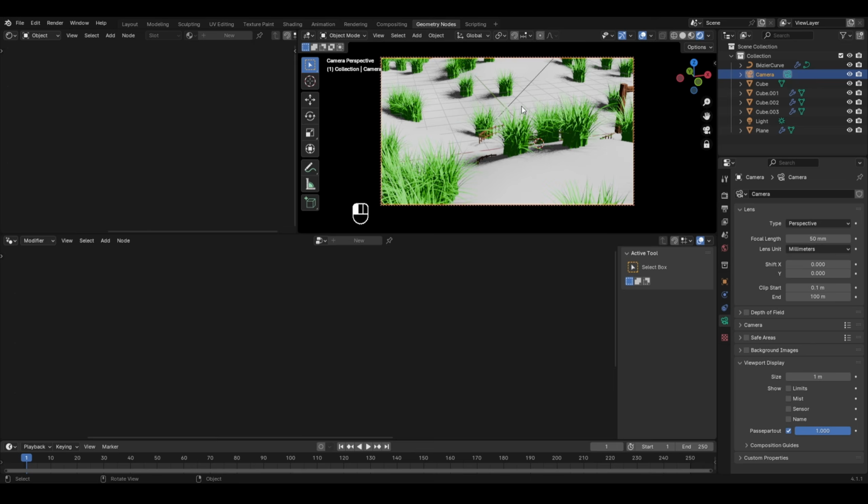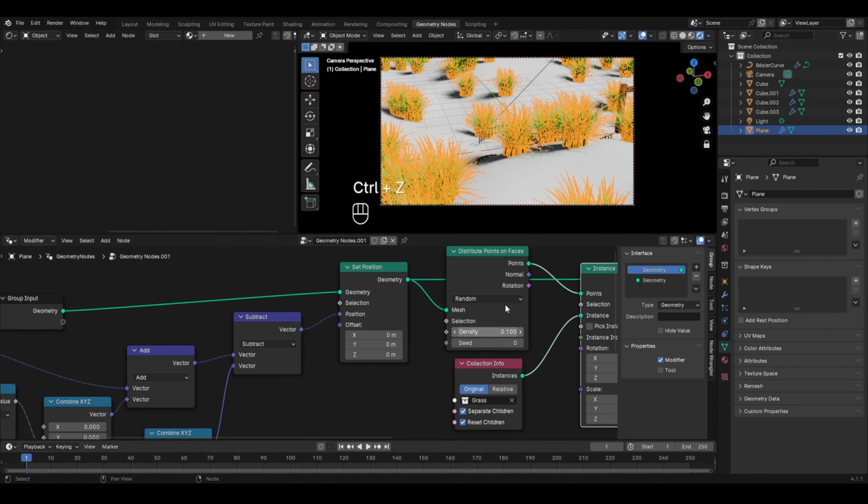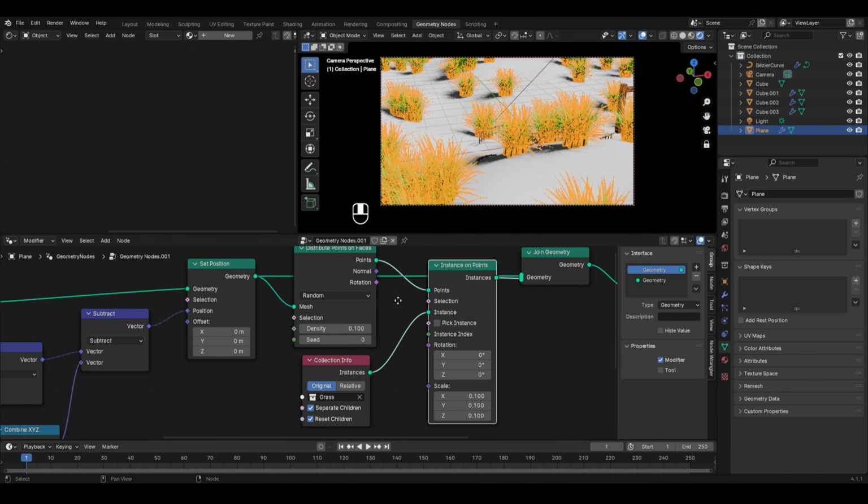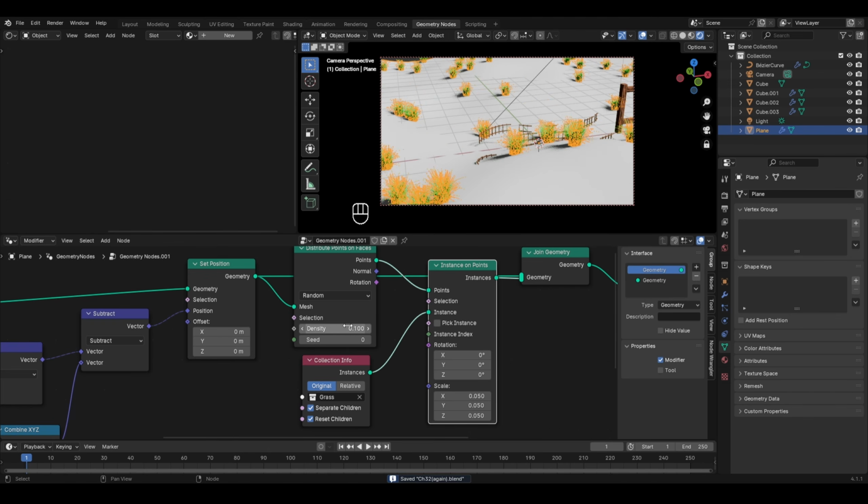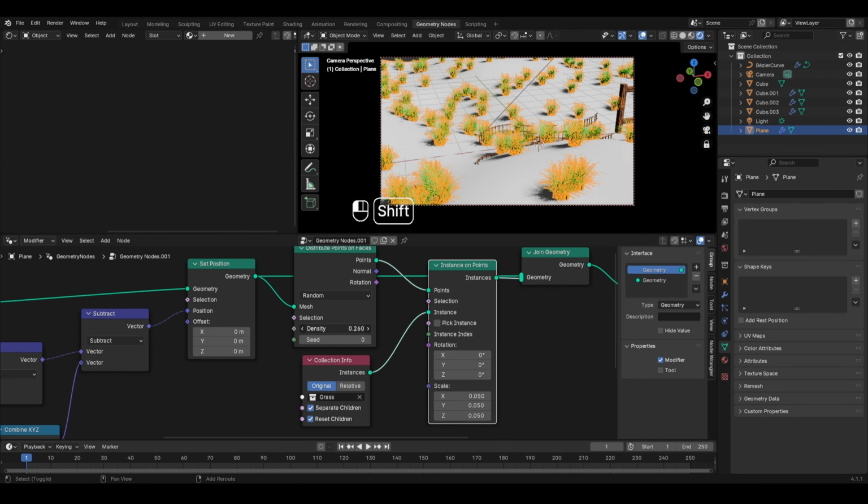Let's also change the density and the size of this grass. So let's increase the density of grass from the density option over here. But I think that the density at 0.1 looks fine, so we won't be changing it. And for the size, we'll go to these scale values and let's reduce them down to something like 0.05. And now I can increase the density so that our scene is filled with grass.